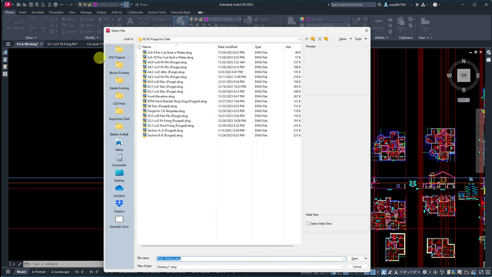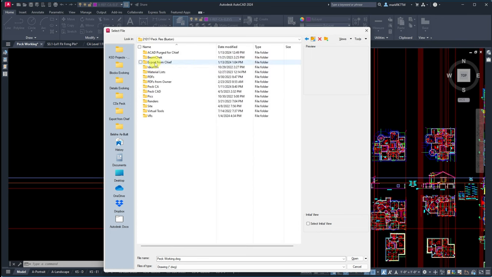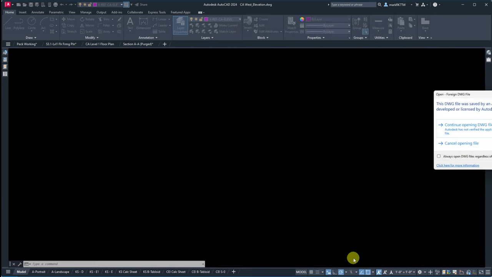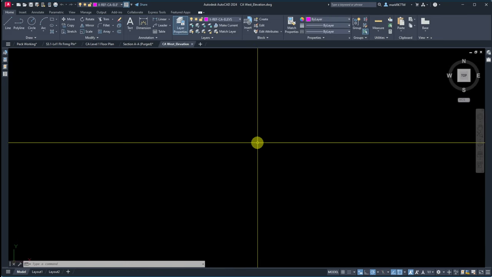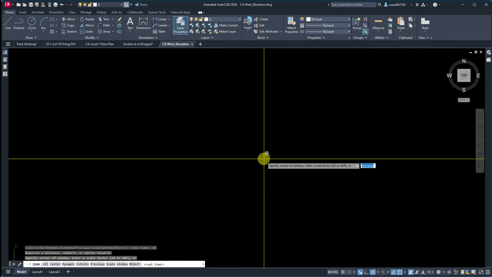So I'm going to open the file that we created, which is the ACAD purged Chief, not that one. I'm going to back up and go to my export from Chief, to the one I just made, West Elevation. I'm going to open that. Here's that error message saying, hey, this wasn't created in AutoCAD. Do you want to open it anyway? Yeah, I do. Zoom extents.